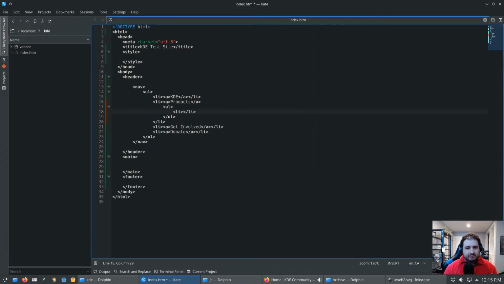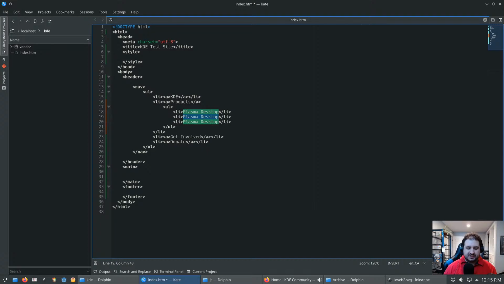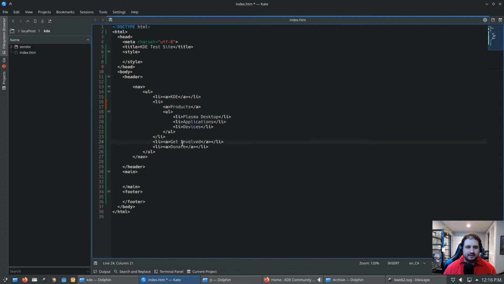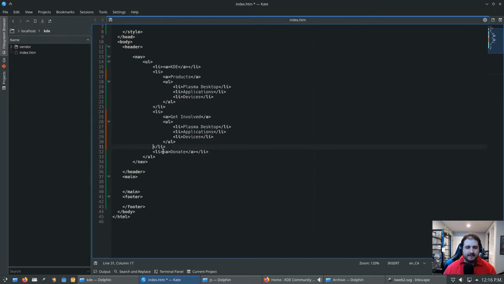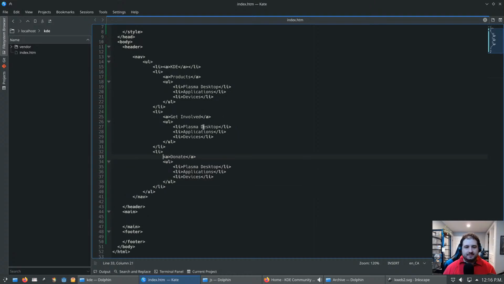So we'll just say products, Plasma Desktop. We're just going to hit the broad brush. Applications and devices. Not that these would ever actually be the final navigational elements, but this is just more to fill out the roster initially. And we'll just format our list a little bit more. Donate, tab, there we go.